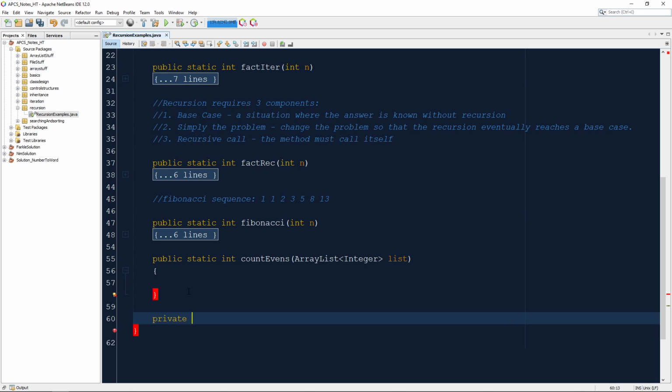and we'll even put it private, even though it's not going to change anything in this example, but we'll put it private to give the intention that this is not meant to be used by other people. It's only meant to be used by the countEvens method. So we'll call it static int countEvensRec. Our input is an array list of integers, the same list.